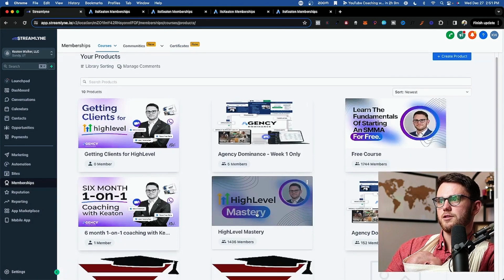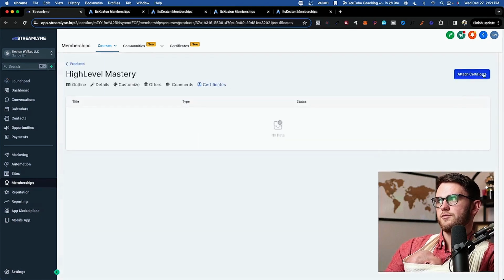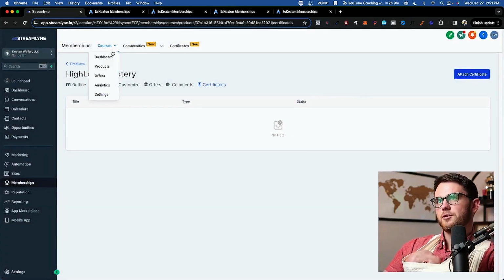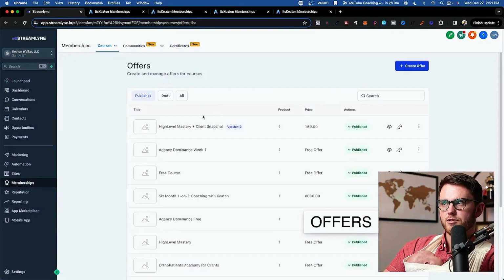Then if I come back to my course here and hit high-level mastery, go to certificates, I can attach one of those certificates here that will give it to people when they're done, which is super cool. Allows people to feel a sense of accomplishment when they're done. Beautiful. Next up, let's check this offers side.